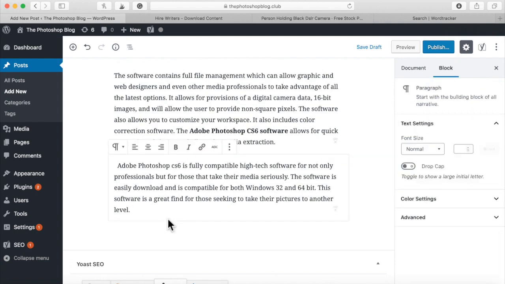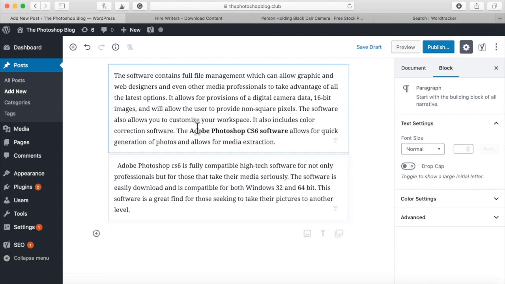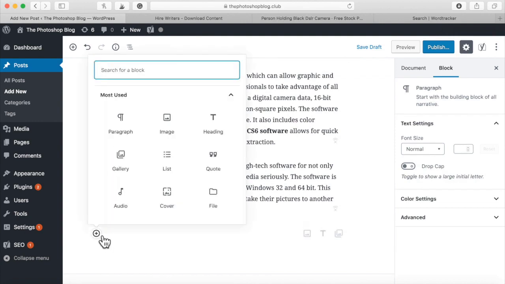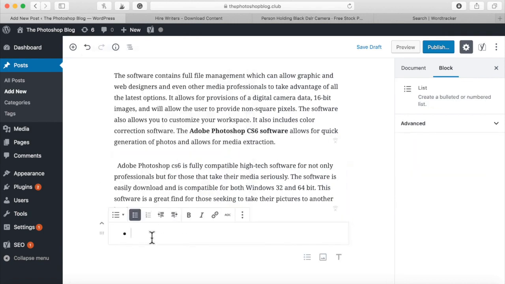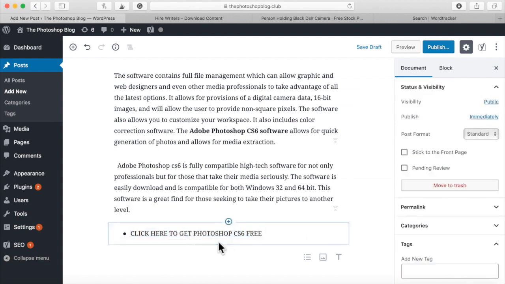So what you can simply do, and what I see working a lot, is people put a bullet point right here. Let me see if we can find a bullet point. They'll put a bullet point like that, and they will simply write it out. Click here to get Photoshop CS6 free. And they'll simply highlight that, make it a clickable link. That'll be the CPA offer, and bam. That's what you have to do.